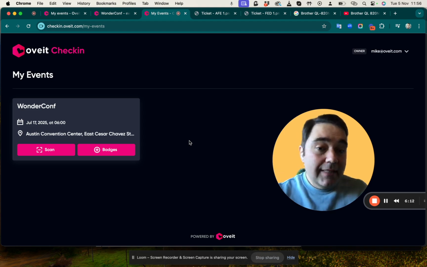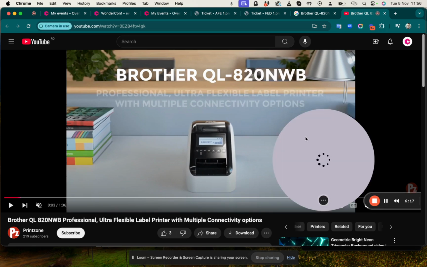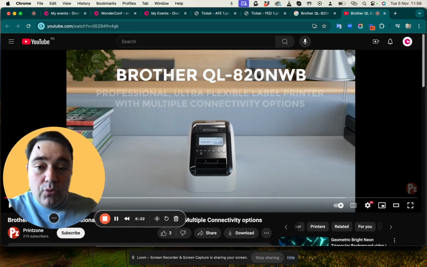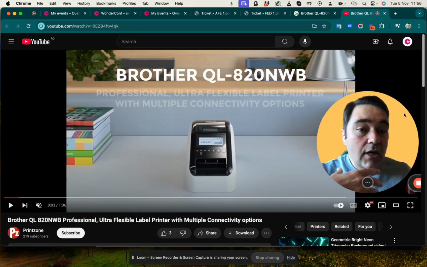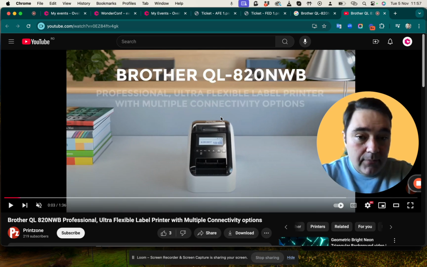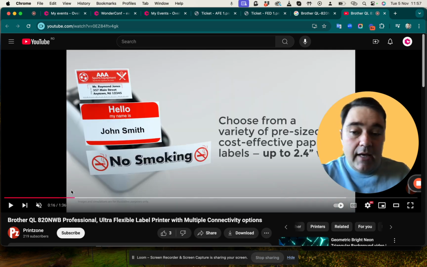When it comes to the type of printer that you might want to use, we recommend using the Brother QL-820NWB printer, which is a very sturdy, affordable Bluetooth printer that also works on Wi-Fi. It enables you to connect your mobile device, phone, or tablet to the printer, and enables you to easily print all sorts of badges really, really fast.